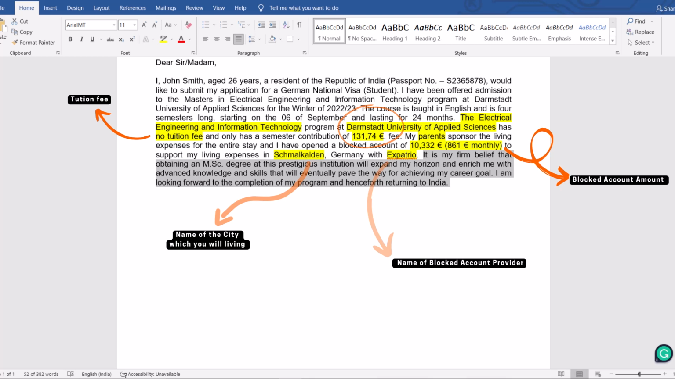Then the following sentence, my parents sponsor the living expense for the entire stay. So if your father is sponsoring or your mother is sponsoring, you need to change it depending upon that. Suppose you are a scholarship holder, then you need to change this sentence to: my sponsor is, I have been sponsored a scholarship for this and this.